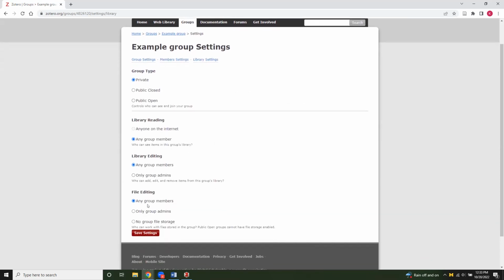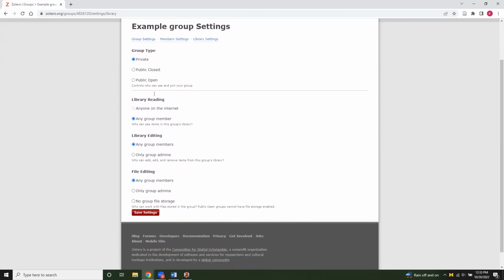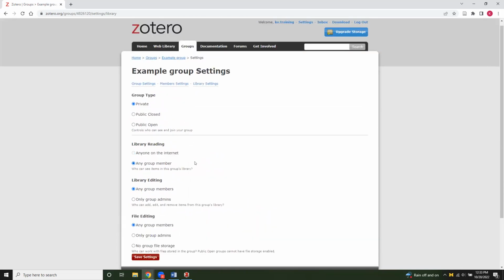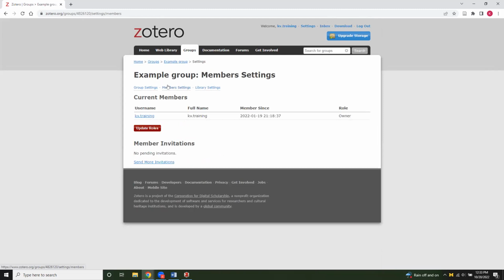You have some settings here, like do you want any group members to be able to add items to your library, or maybe you're sharing with a bunch of your students and you want them just to be able to read it but not add or delete anything. You could change those settings here. And you can invite people by going to member settings. Currently, I am the only member of this group. So in order to invite people, I can click here on send more invitations.